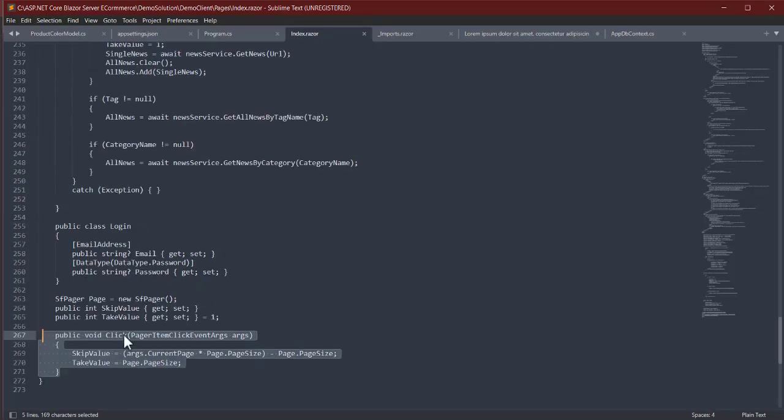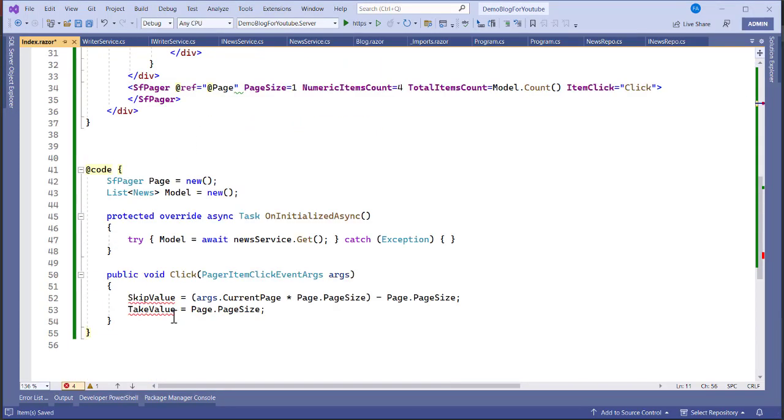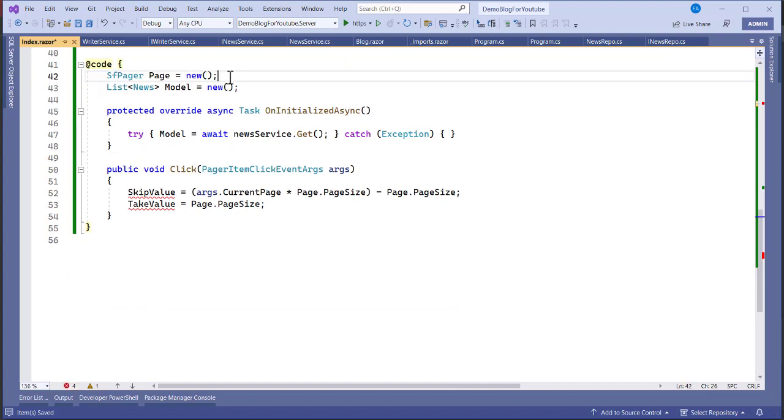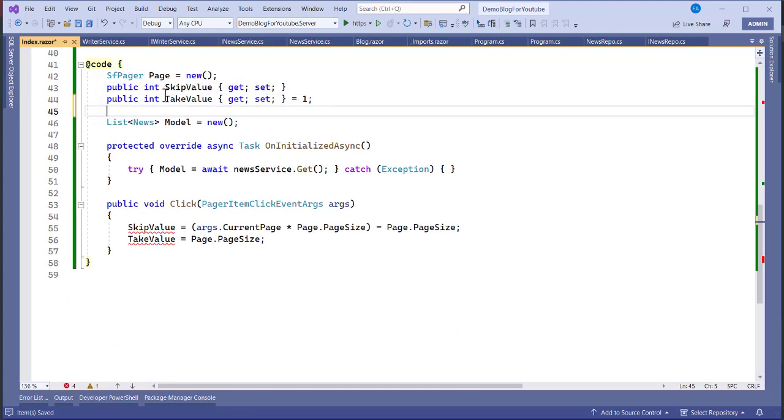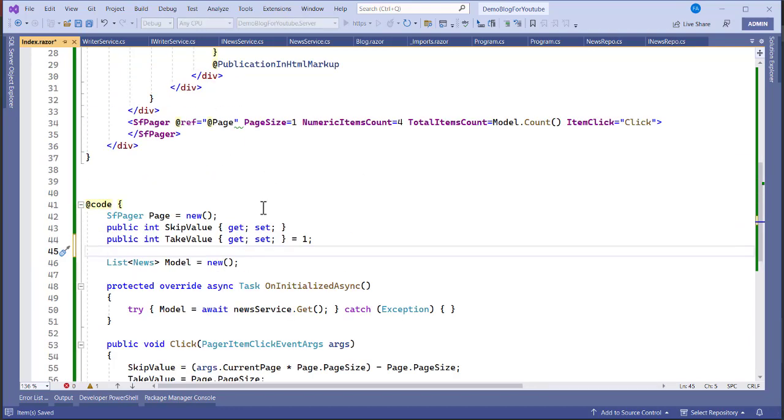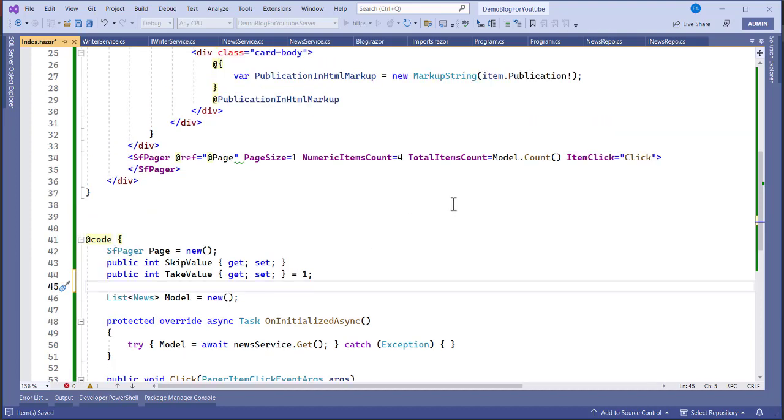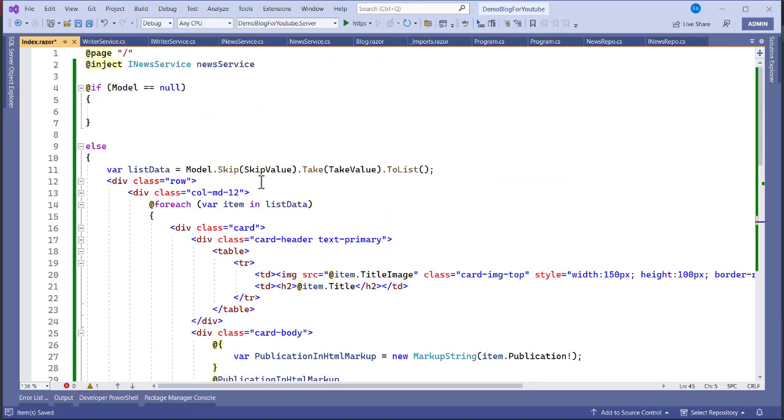What we have to do again here is to specify the skip and the take value. So let's copy this, and on top here let's specify the skip and the take value, and that's all. So take value 1 and skip is 1, so we skip and take 1. So take 1 over here, and the page size is 1. The number of items you want to display here is 4. When the item is clicked, you want to perform that. So let's save this, run this application, and see what we have on our page.